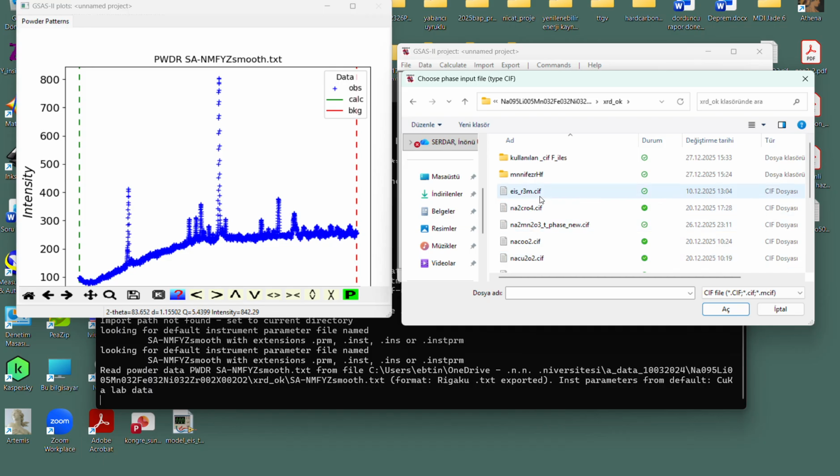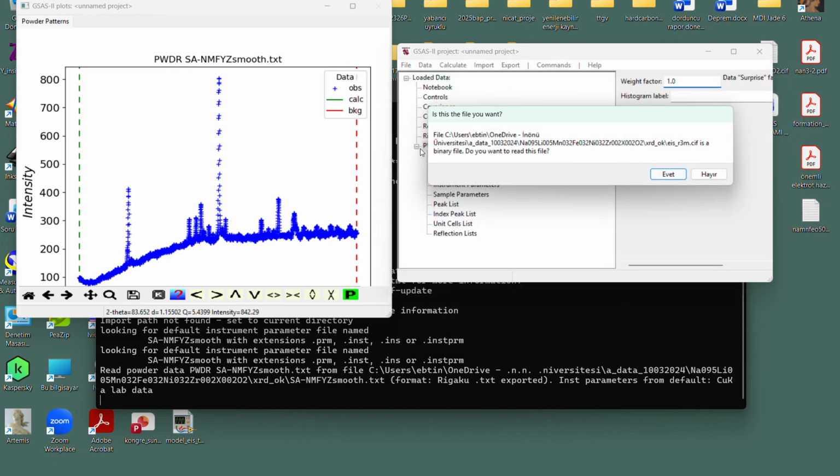Reflection. I think it was R3M. It should be this one. Why did I put some stupid name? I am not sure. Let's check it. When you click here, it is asking, should I read or something?